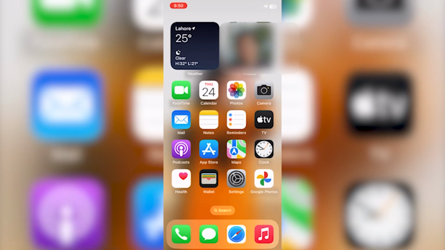Hey guys, today I'm going to show you how to turn on Apple Intelligence AI on iPhone 16 Pro or 16 Pro Max. First of all, you have to make sure that your iPhone is updated to the latest iOS 18 version. If you have any updates pending, install the update first.